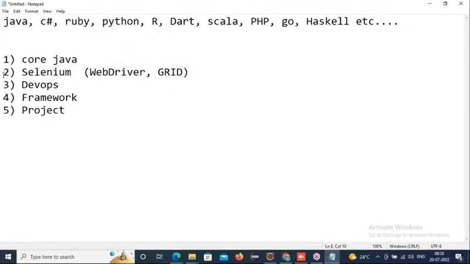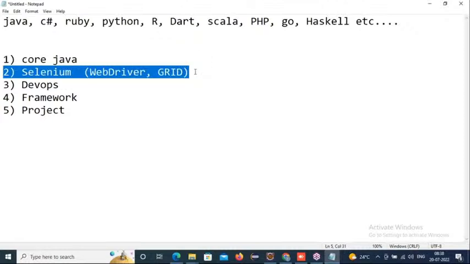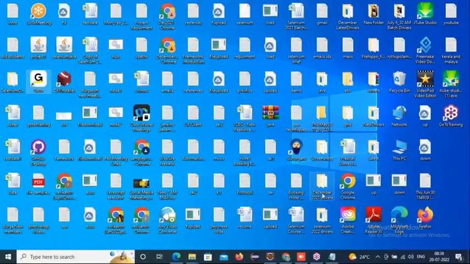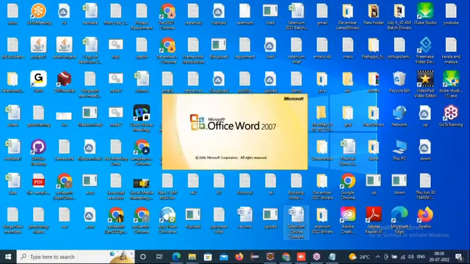Okay, now, what are the concepts which we cover in Selenium? Let's come into this document.